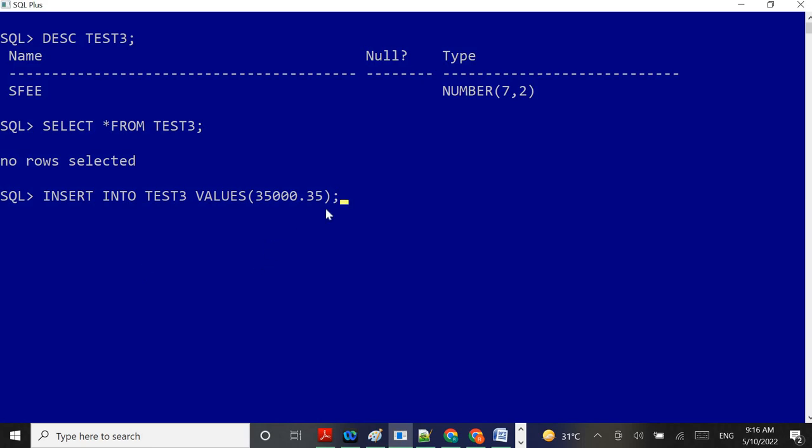So just observe this amount. Just observe how many numbers are there in this amount: 1, 2, 3, 4, 5, 6, 7. 7 numbers. So the precision is satisfied here. We didn't exceed the precision number 7. The total numbers have not exceeded the precision whatever we gave in the table creation. The precision is 7.